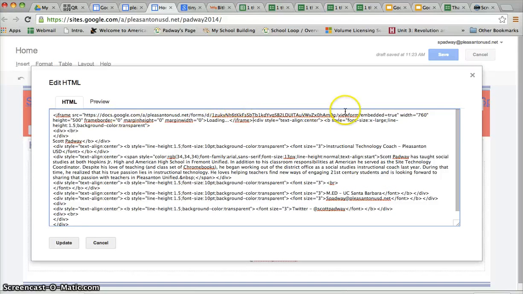Now notice within this code you can see where it says width and where it says height. I can change those numbers and it will change the width and the height of the form that is going to embed in my site.